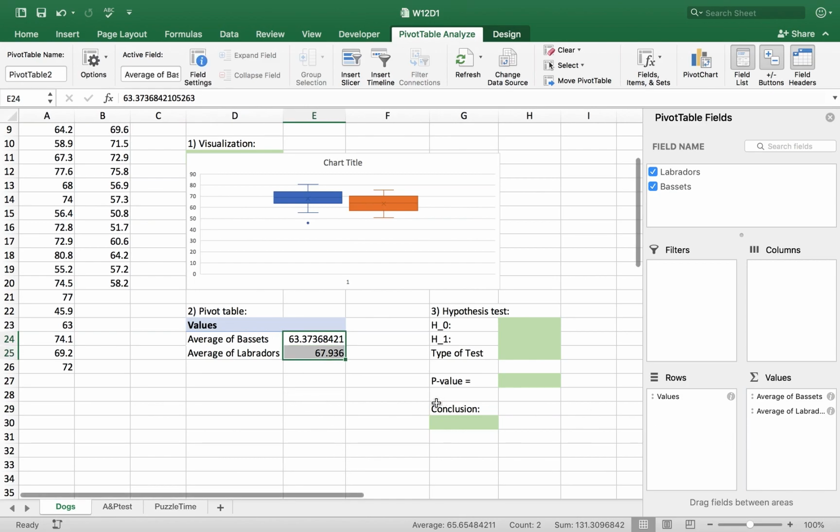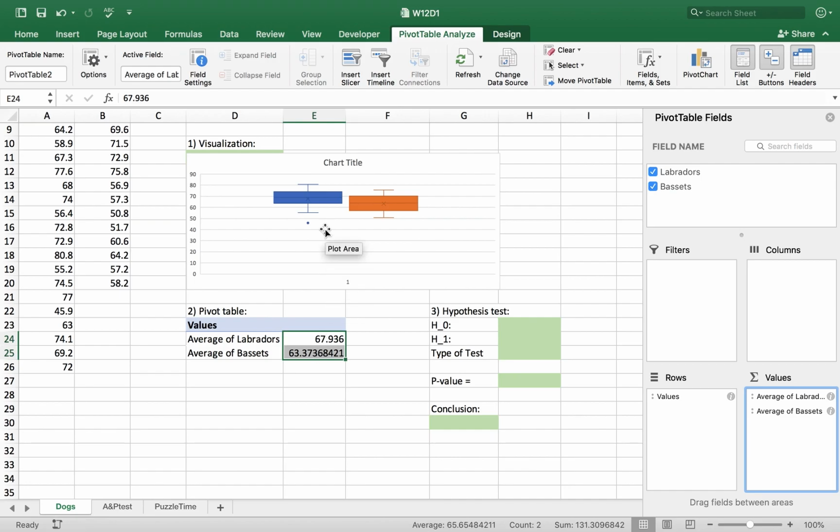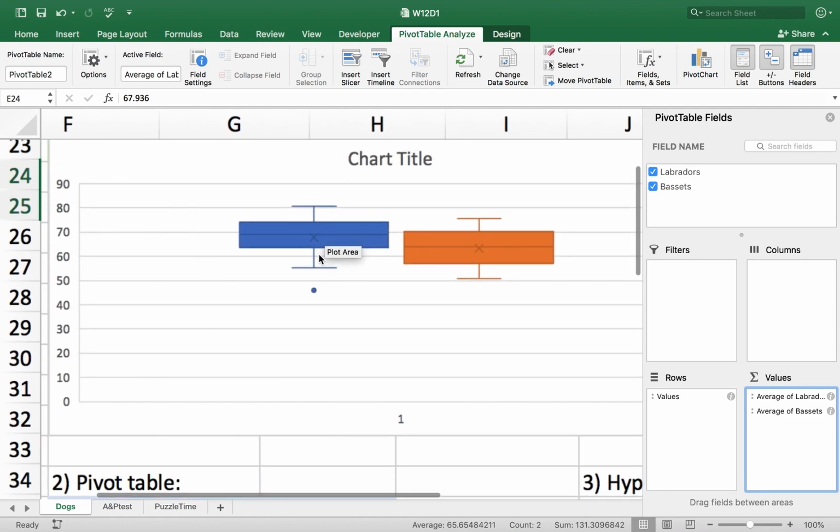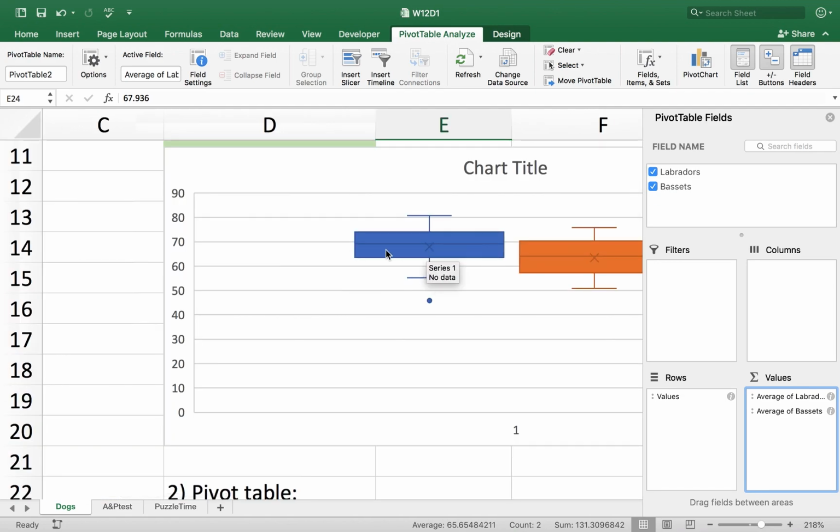So I can change both of these, and now I look at the mean weights, the average weights for Bassets versus Labradors. I can also rearrange these, so if I drag my Labradors above the Bassets, I'll end up with the Labradors going first. And we can see this in our visualization chart. We've got a 67.9, about a 68 for the mean, and you can see that this X is the mean for the Labrador measurements.